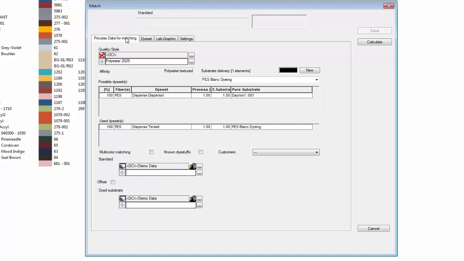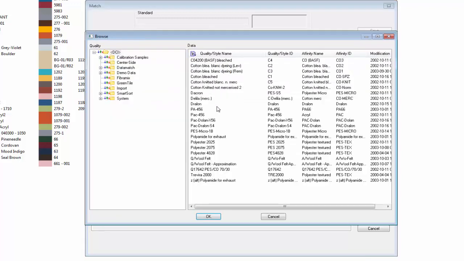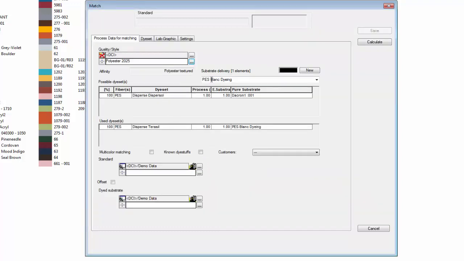We have 4 tabs: Process Data for Matching, Die Set, Lab Graphic, and Settings. We'll start out with the process data for matching. The first thing we need to do is put in our quality style. Now, it has an X, so we cannot input the style here, but we can browse. Down at the bottom right-hand corner, the button with the 3 dots, if we click on that, we can browse for our quality style, and we will select Polyester 2025. Click OK. The next thing is substrate delivery.